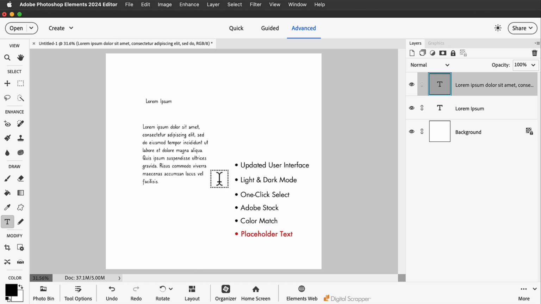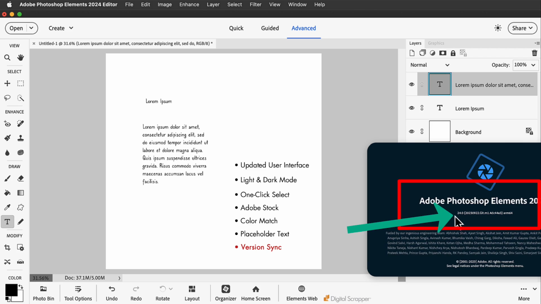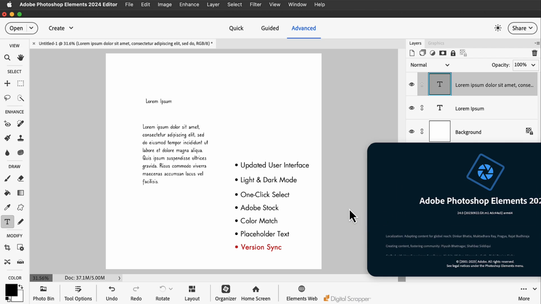Now, I find this option amazing, but if you don't and you want to disable it, you can do so in Preferences. And here's another thing about Photoshop Elements 2024. Have you ever noticed that since Photoshop Elements 2015, the version of the software and the name of the software have been different? Well, now in Photoshop Elements 2024, you'll find that Elements 2024 is the same as Photoshop Elements version 24. That change is going to save a lot of confusion.